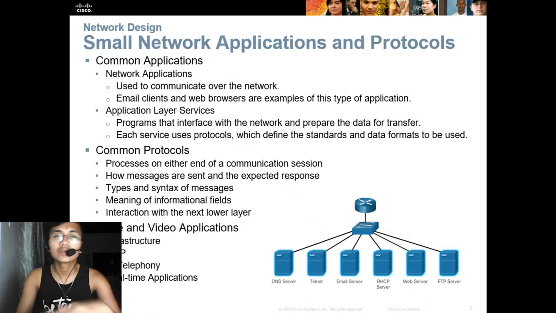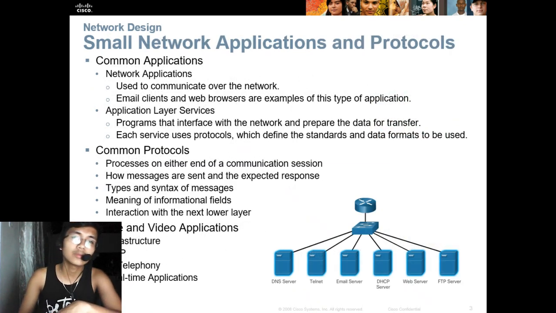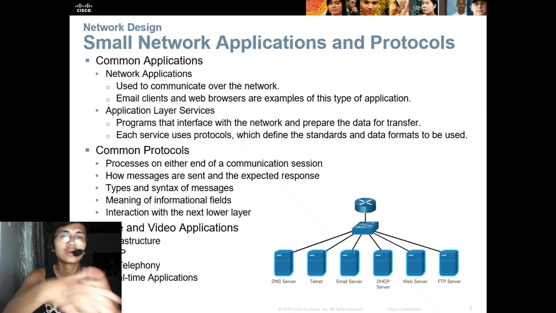So, network applications and protocols. We have common applications: the network applications and the application layer services. The network applications are what we use to communicate over a network. Some examples of network applications are email clients and web servers.